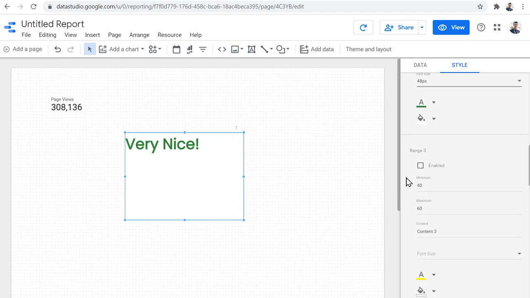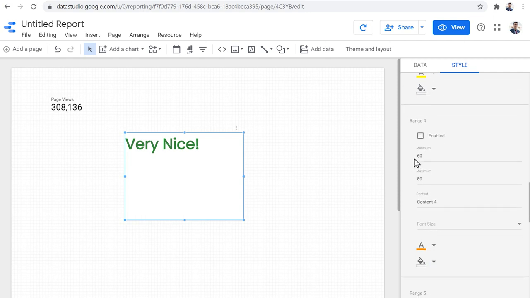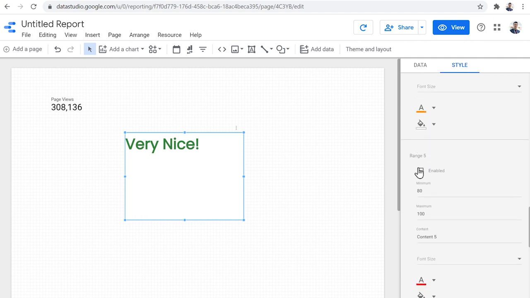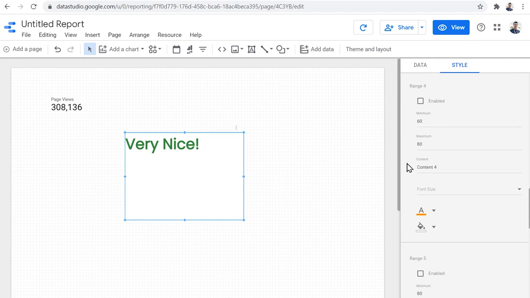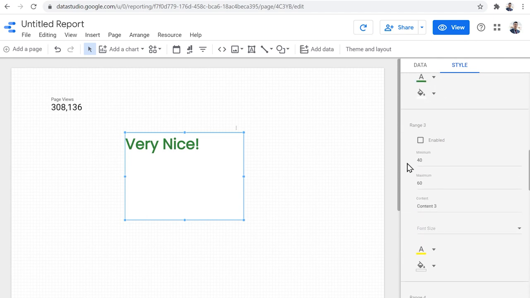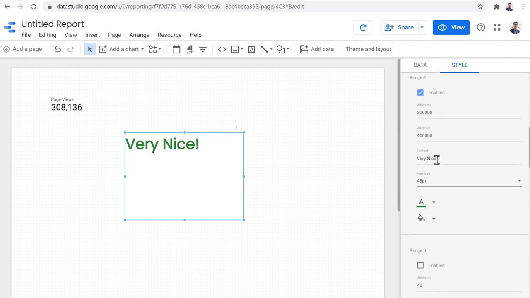Just like this, you can define up to 5 ranges for your metric. Range number 3, you can enable, have the minimum and maximum in place, set your content, set your font size and colors, and you're done. Then you can decide about range 4 and range 5, and you're done. Now, let's see how we can add the actual amount of metric in our text.